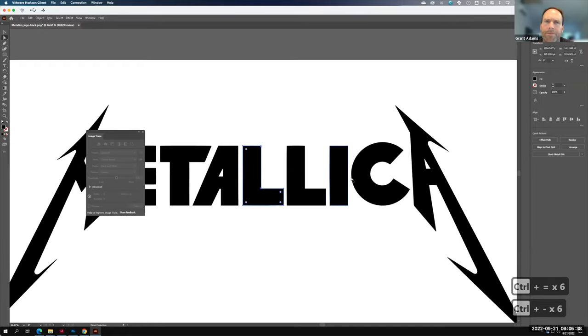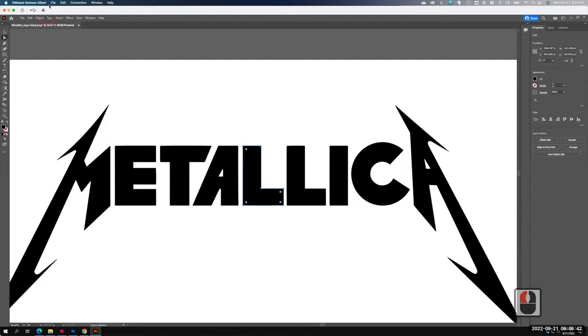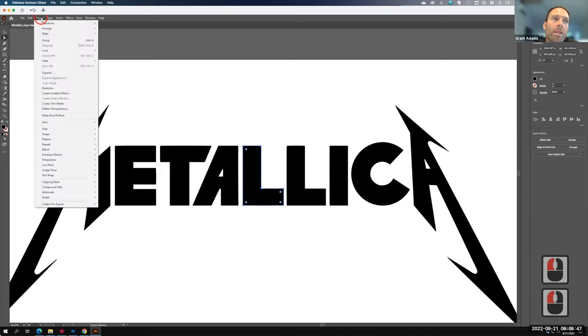Does that make sense? Yeah, so you bring the image into Illustrator, and then you go to Object, Image Trace, and then Make. It's going to work really well with a black and white image like this.